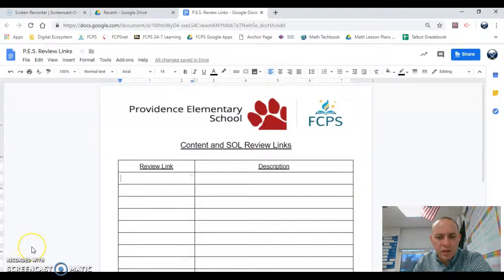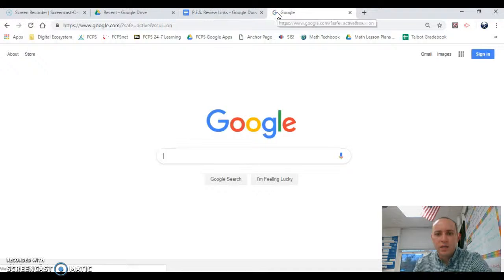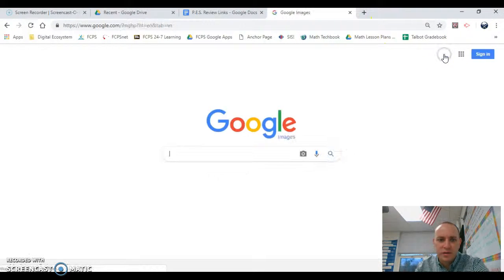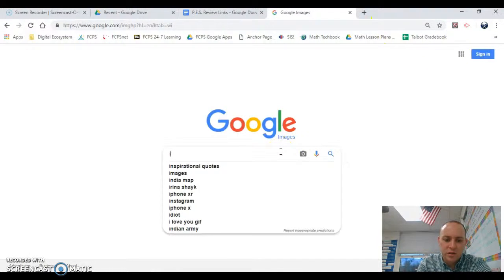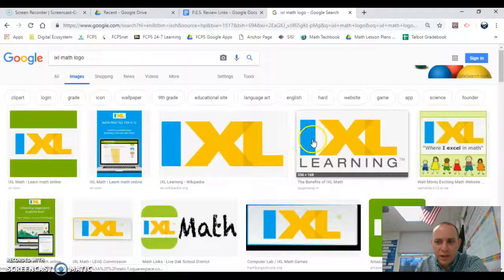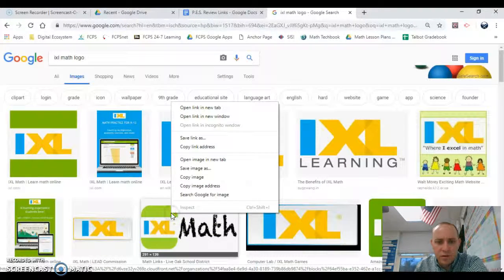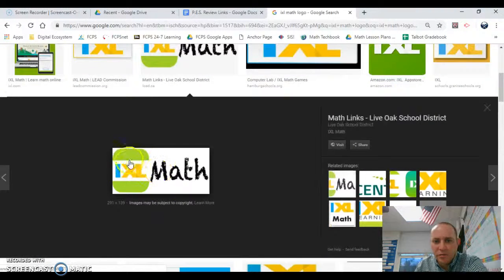One last way that you can make a hyperlink is by using an image instead of text. So to do that, you can do an image search for the picture that you want to use. In this case, I'm going to do an image search for IXL math logo. Once you find the logo that you're looking for, you just want to open that logo so the picture fully loads so you can see what it's going to look like.